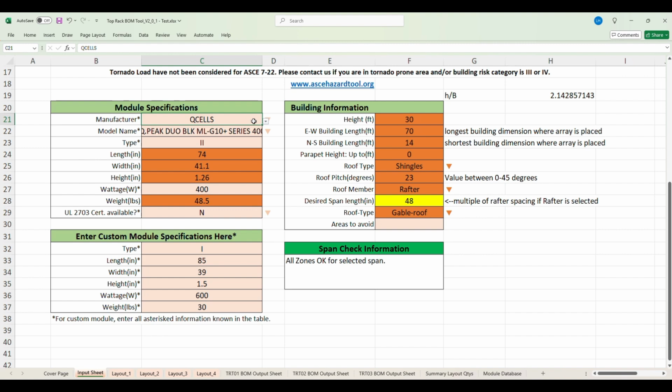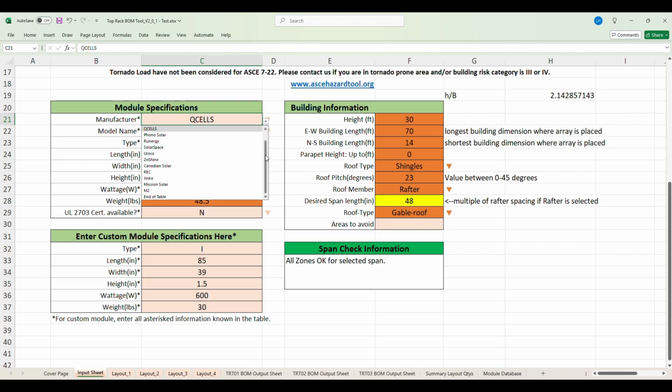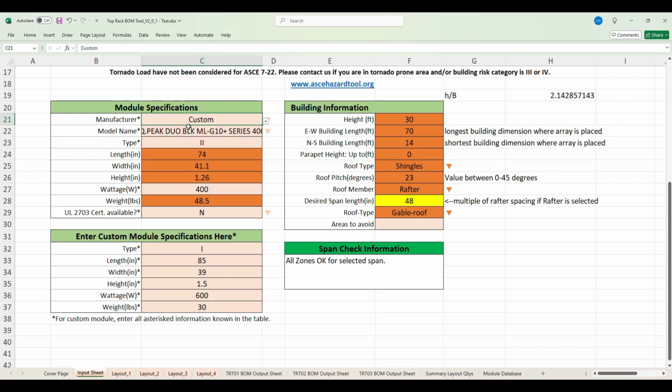To enter a custom manufacturer model on the fly without having to fill in the module database table, you select custom manufacturer and custom model. Then you use the table below to enter the custom manufacturer model information. You can enter type here, length, width, height. It will automatically sync up data to the upper table.